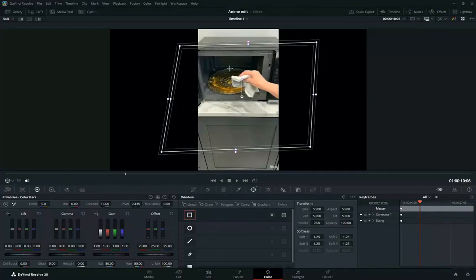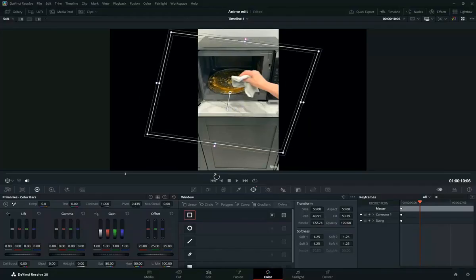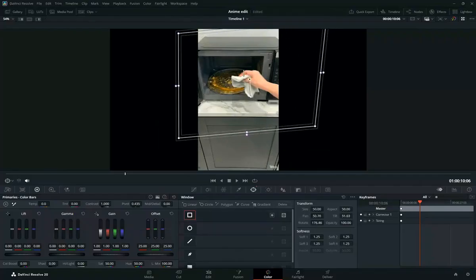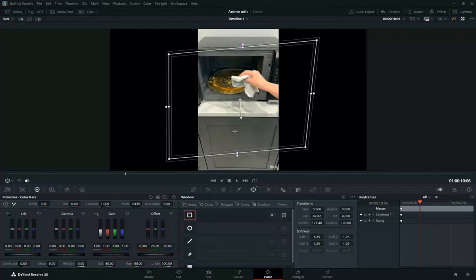If you need to adjust the feathering or softness of the mask edges, go back to the Window tab and use the softness sliders. This helps in blending the mask more naturally with the rest of the footage.